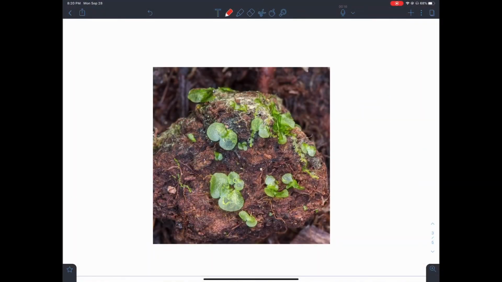Okay, so now we're no longer in the field, obviously. We're back to my iPad. And I know exactly what you've been waiting for: your opportunity to see and talk about fern gametophytes. This image is a rotting log that has several fern gametophytes growing on it. And you see they're all kind of heart-shaped. Not all fern gametophytes are heart-shaped, but many of them are.